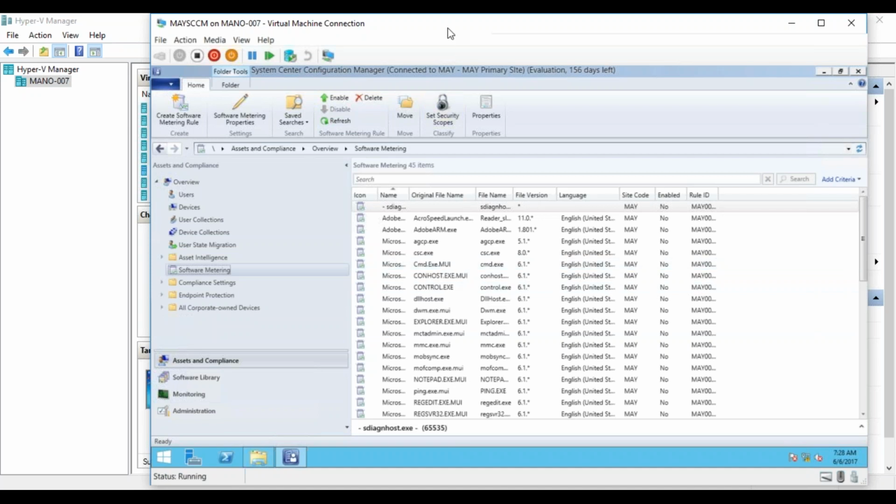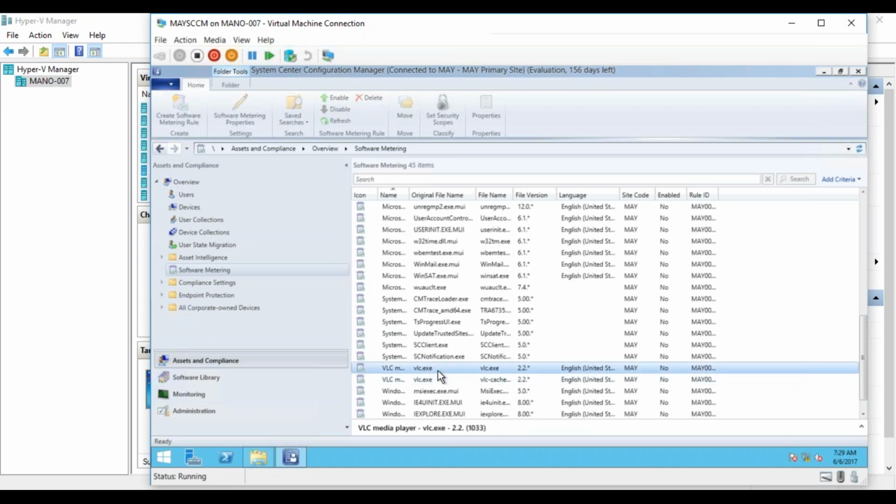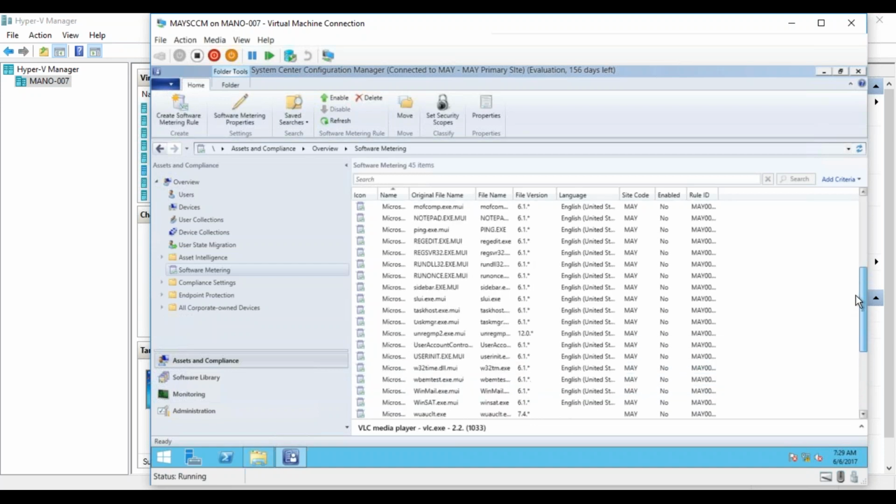So there are like 45 rules I can see which are created, based on DLL host.exe, explorer.exe, ping, notepad, right? Maybe there is one for Adobe Reader, Adobe RM, right? So there are so many things which are already created. VLC media player, right? So how are these created here? We haven't created any rules, right?